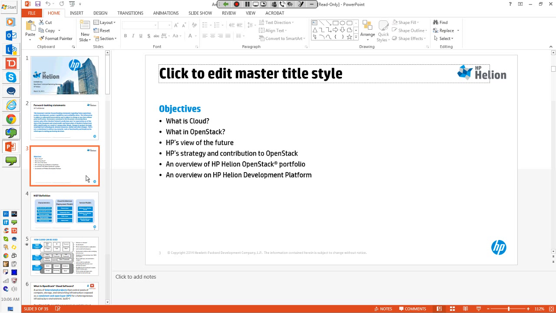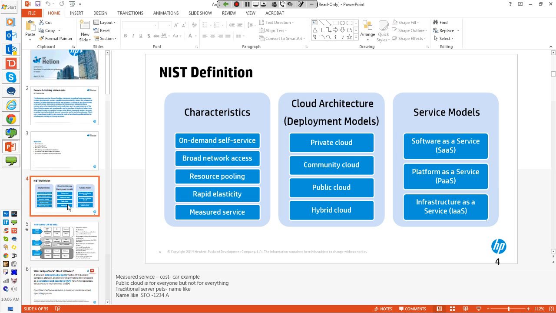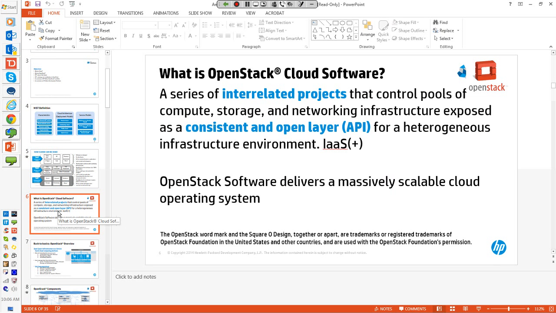So, Stephen, can we go to the slide? Yeah, we're currently on slide. Yeah, the first number 3 slides, please. The previous slide. Number 3.